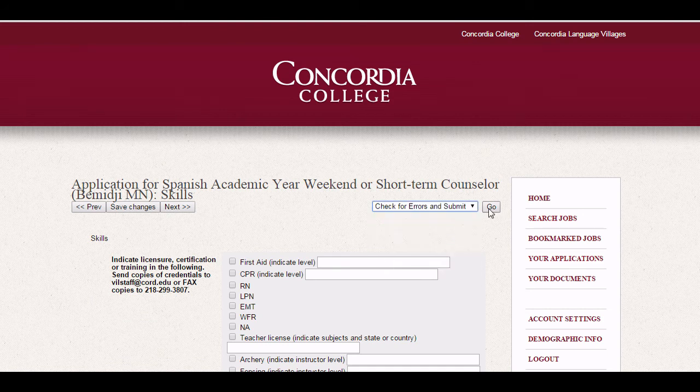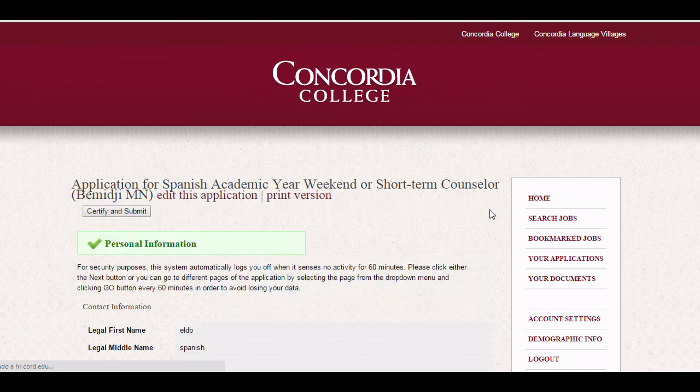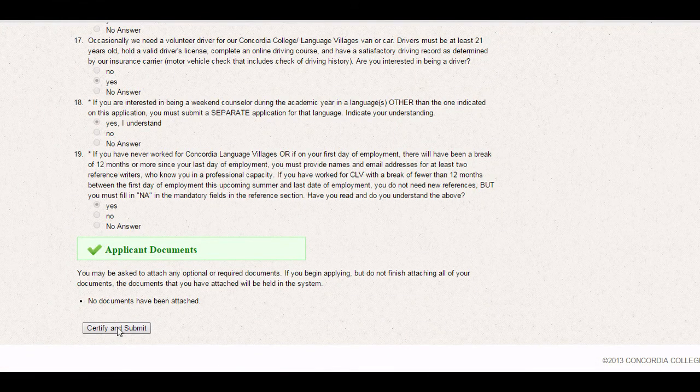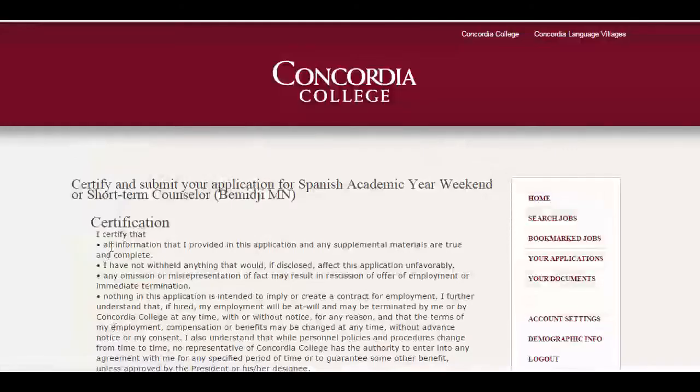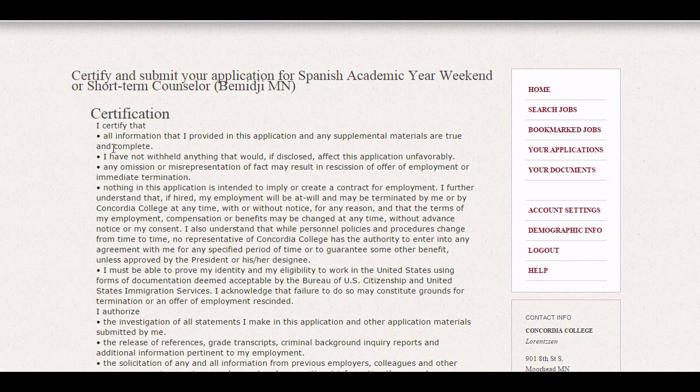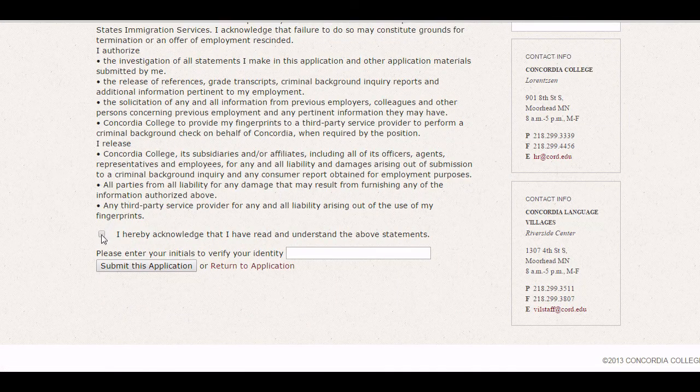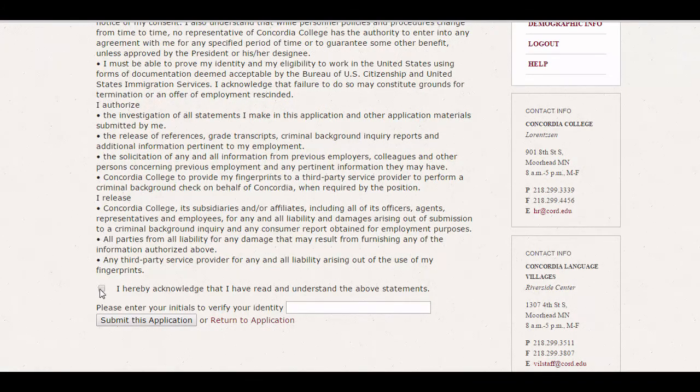Check for errors and submit. Jump ahead to the end there. And it looks like it's all completed this time. All green, all good to go. So we're going to certify and submit the application. So you have the certification, you can read through, everything is true to the best of my knowledge, those sorts of things. I hereby acknowledge I've read and understand. You're going to click there, enter your initials and submit this application.